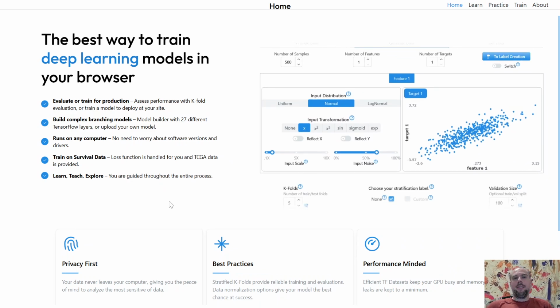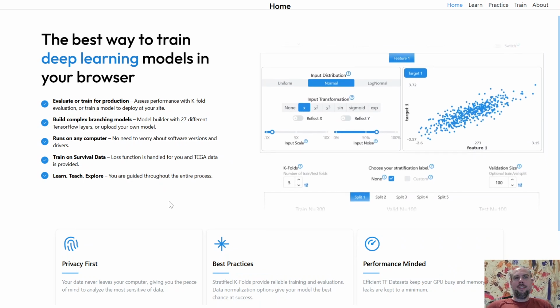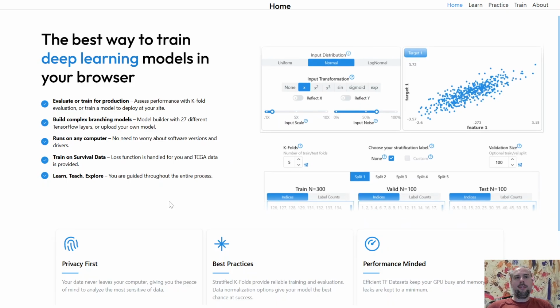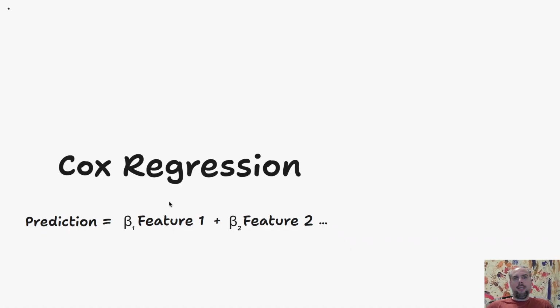Welcome to the next video in this series, Survival Analysis in the Browser. Today we'll finally be training some survival models. The most common way to train a survival model is to use Cox regression. And all this does is it finds the contribution of each feature to the prediction, the risk.